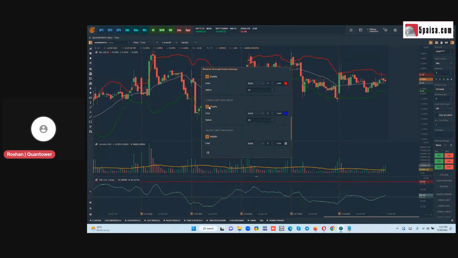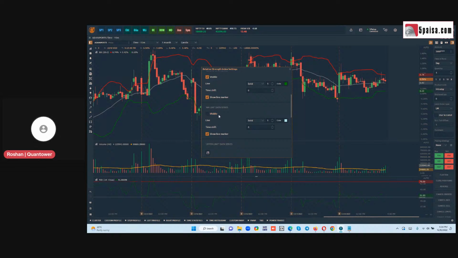So if you do not want to see a particular data point, for example, I don't want to see the moving average of the RSI line, I can hide this as well.